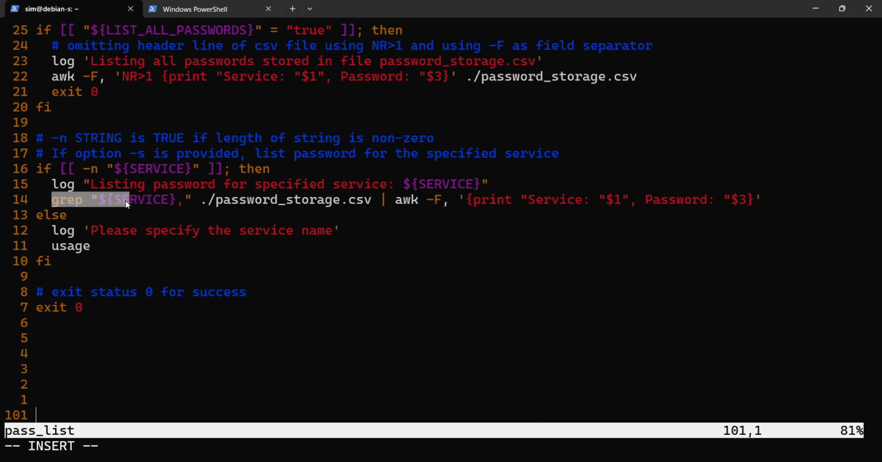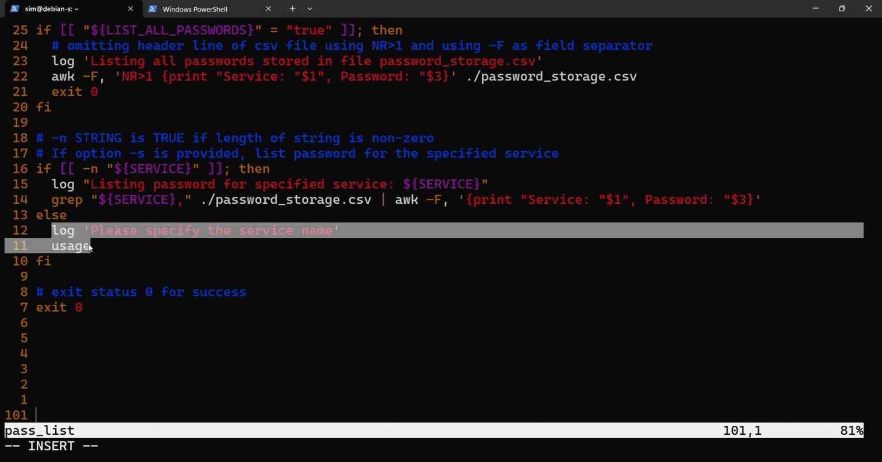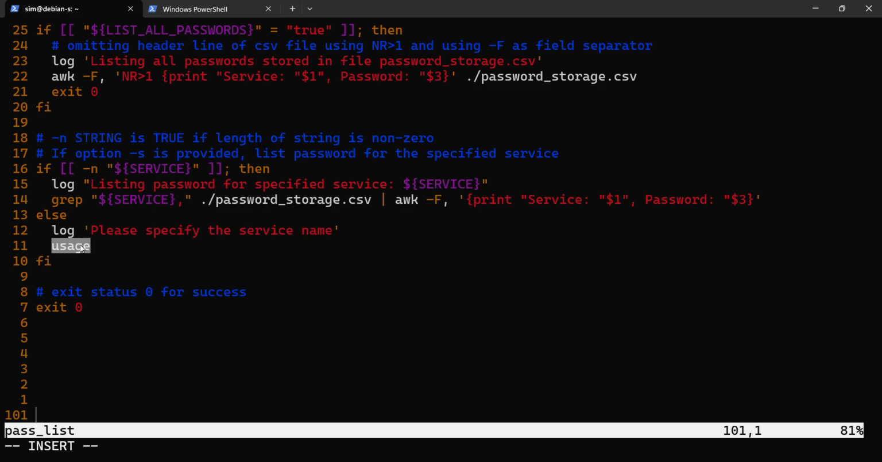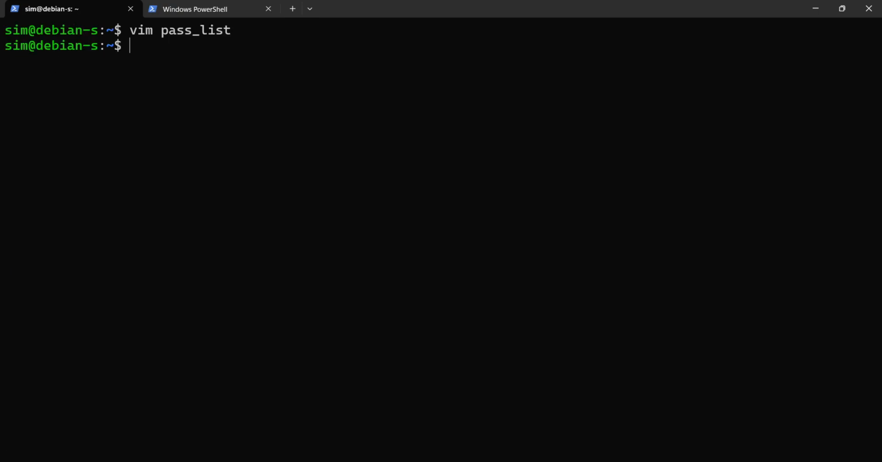Using this logic here, there's an else statement. So if service is not provided, then we want to ask the user to specify the service name, or else this won't work. Only the help message would be generated using log and the usage function, and exiting successfully using 0 exit status.